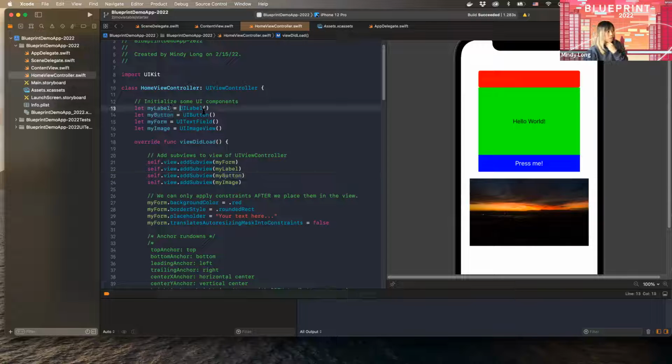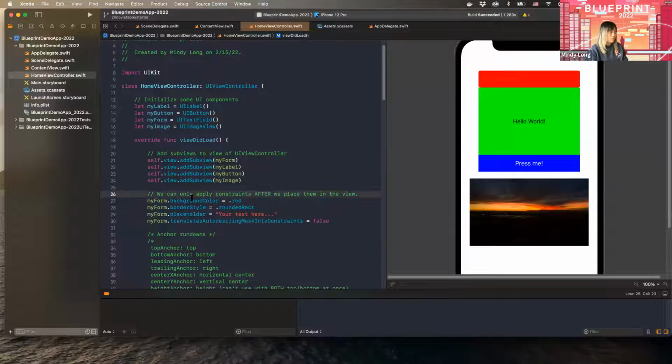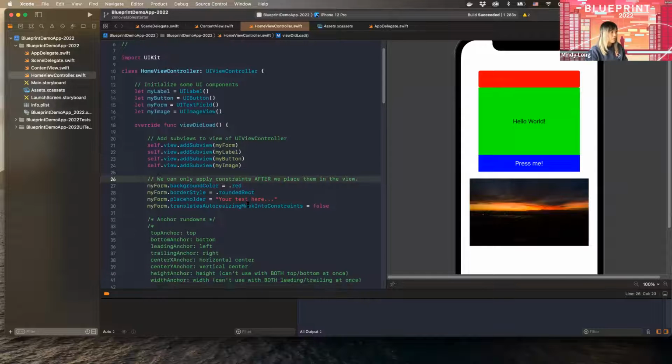Basically anything with UI in front of it, like label, button, text field, image, all of that inherits from view. And that's why it's called a subview. So in order to display something on this view controller, on the home view controller, you need to add these subviews onto the home view controller's main view. So these 4 lines are important. Don't forget to include that, or else whatever you define is not going to show up.